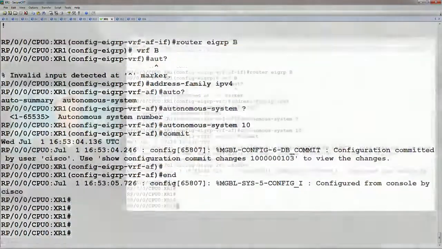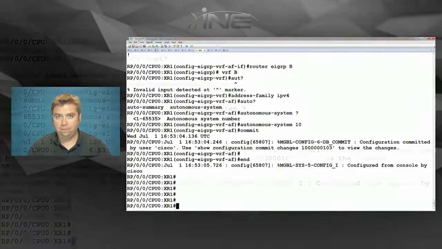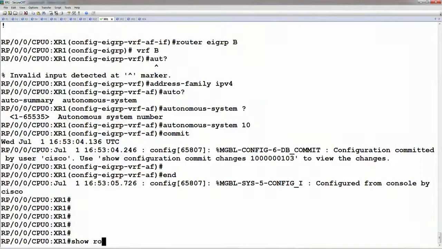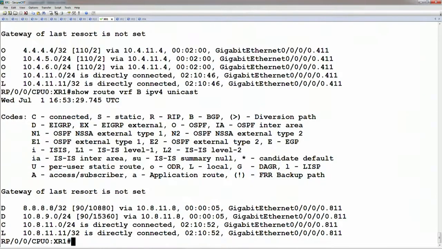Okay, so now let's look at the routing. From XR1's point of view, we should be able to receive the OSPF routes from router 4, the EIGRP routes in from router 8 in their VRFs respectively. So again, we're going to look at the show route. What's the VRF name? It's VRF A. And what address family? It's IPv4 unicast. Then likewise show route VRF B, IPv4 unicast. Okay, we have the OSPF and EIGRP routes respectively.